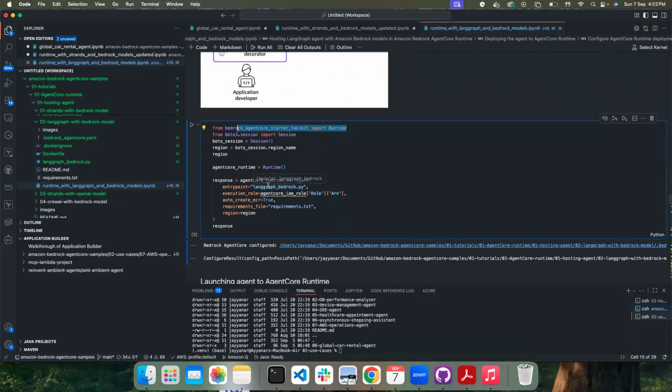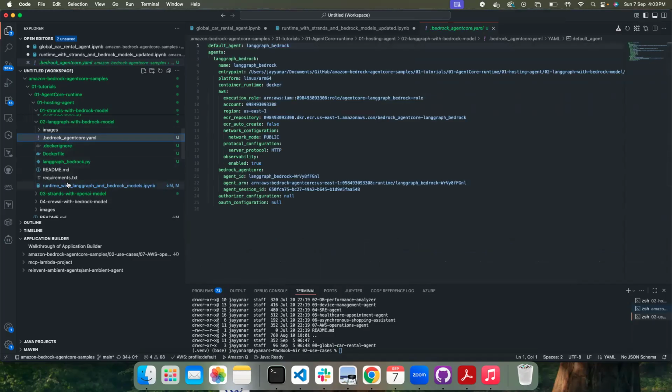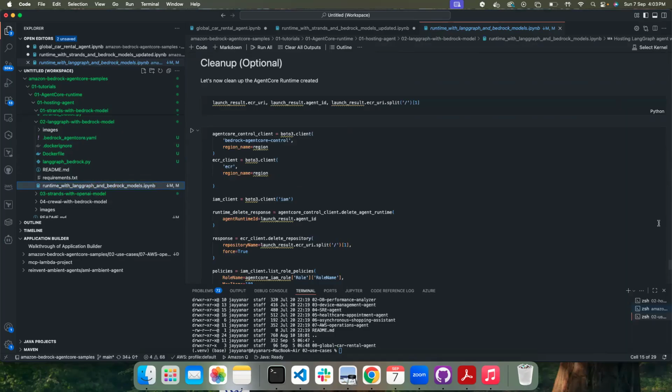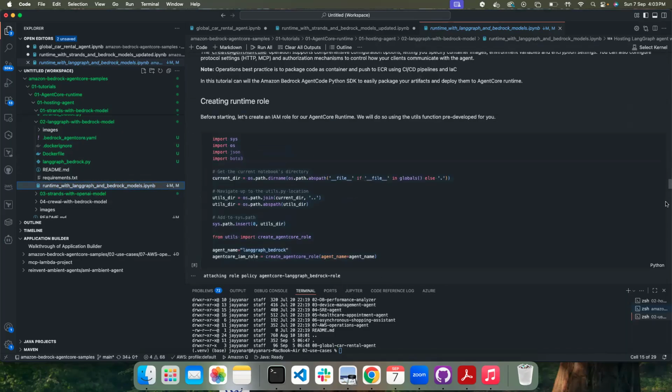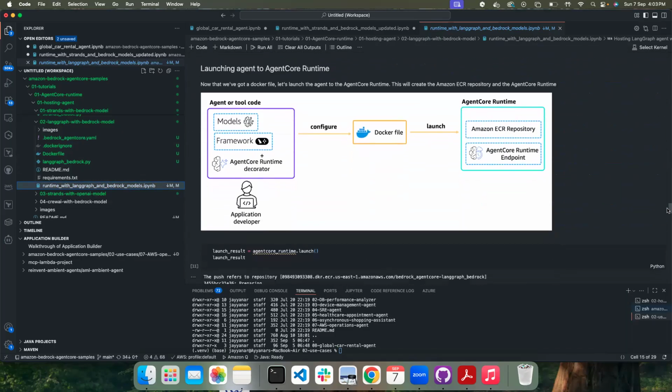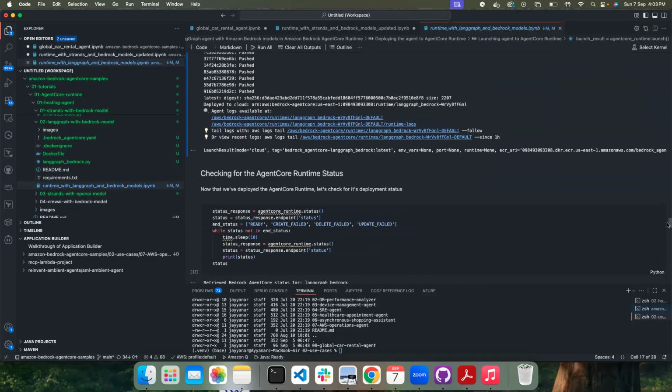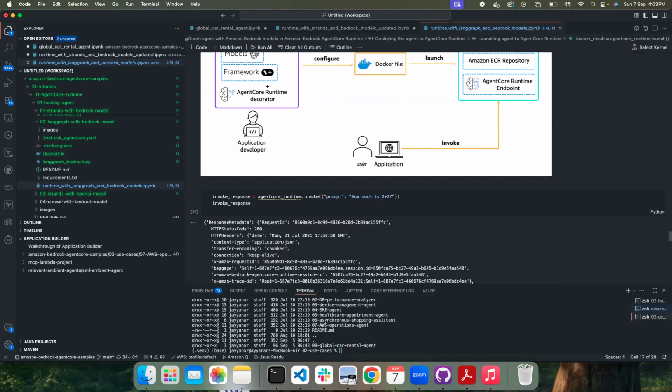In this, we are mentioning the same thing. Previously we were using Strands, right? Here we are using Bedrock as an entry point, giving the role and requirements file and everything. It automatically creates a YAML file, the same way we created one before. Here you go. After that, I am launching the runtime. When I launch it, it packages it, pushes it to the ECR, and creates the required runtime. It takes some time, and after that, you can see it is already deployed.